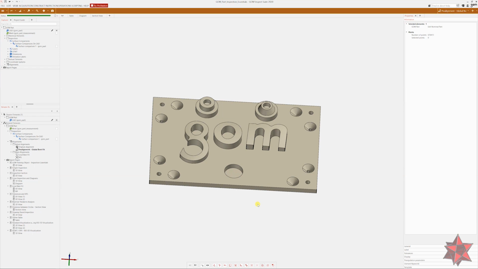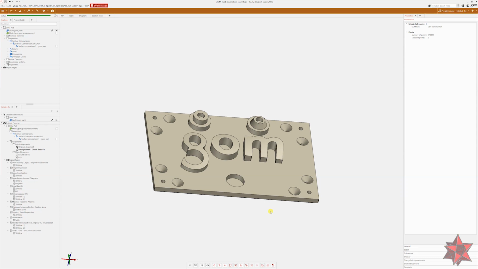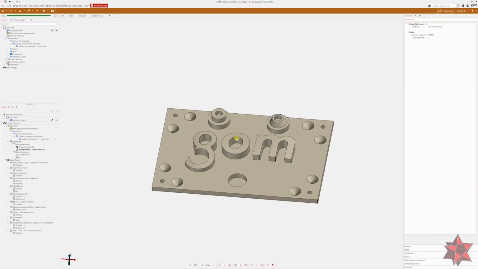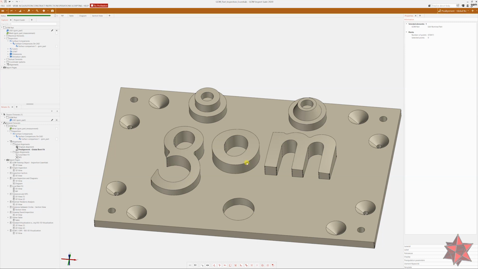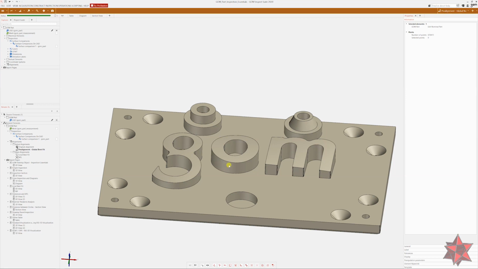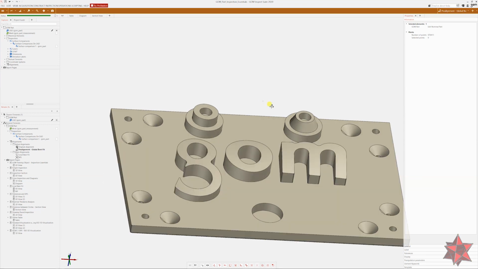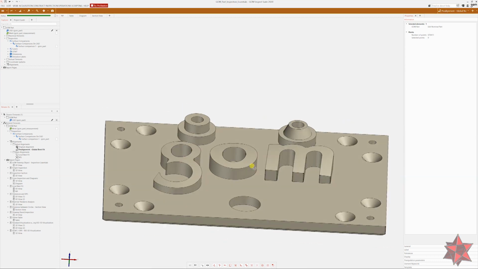Okay, so let's make a roundness check on GOM Inspect on the GOM part. There are two ways of doing this. You can do it by making a cross section anywhere on the cylinder. We will use this cylinder right here. Or you can do a roundness on the whole cylinder, so you can see the roundness on any cross section of the cylinder. We will do both of them right now.